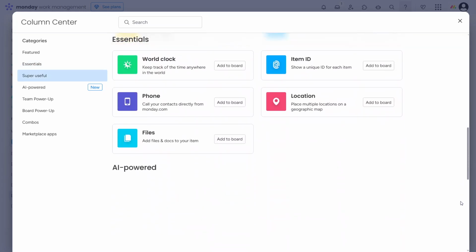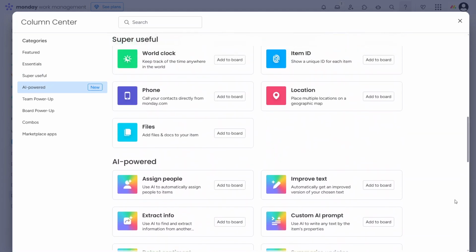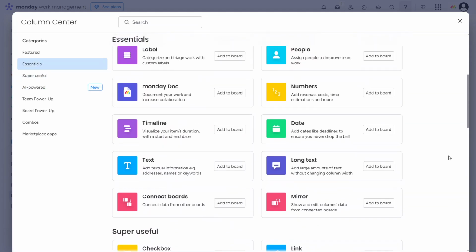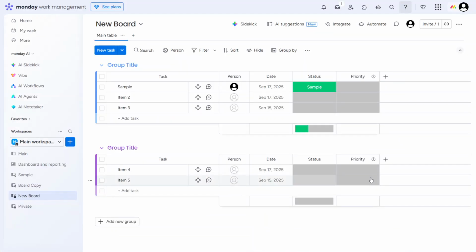Take a moment to browse through these choices and think about what kind of information you want to track on your board. Once you find the column type that matches your needs, look to the right side of that option and click Add to Board. As soon as you do that, monday.com will insert the new column into your board, usually near the end of your existing columns. You should now see your newly added column appear with its default name and format.